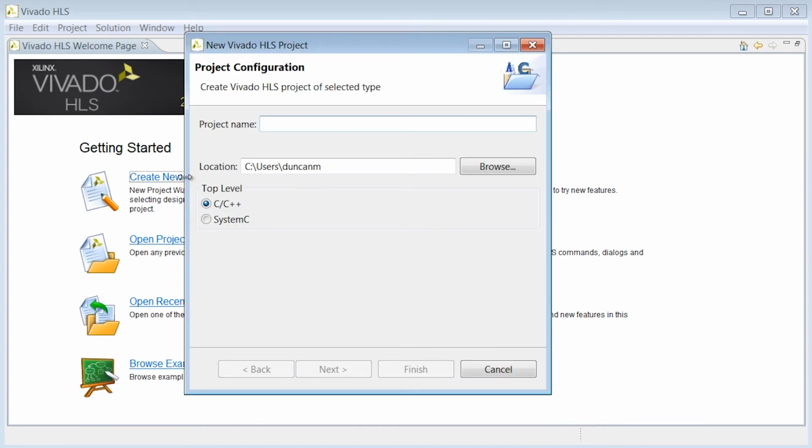The new project wizard opens, and we can see that the first field in which to enter data is the project name. Here we'll enter the name fir_project. This will also be the name of the project directory on the disk. Next, we can specify where this project will be located. Since this is a C project, we'll leave the top level as C++.